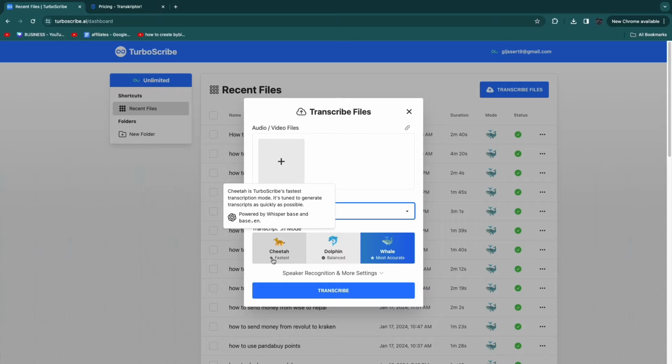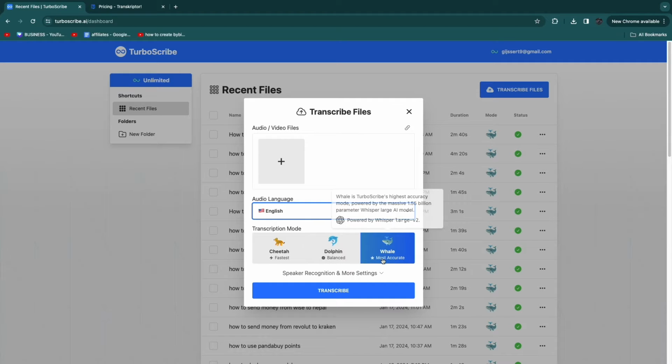So cheetah is fastest, then dolphin balanced, and whale is most accurate. I always use whale, and this is really, really accurate. I have used a couple of these transcriber softwares, and honestly, TurboScribe is way more accurate than the other one. I'm not affiliated with them whatsoever, so this is really my honest opinion.